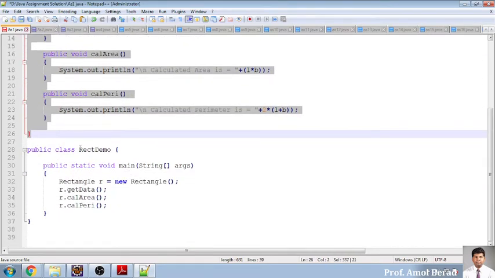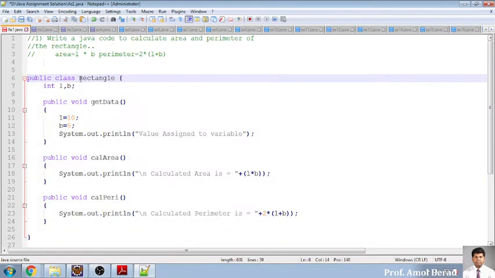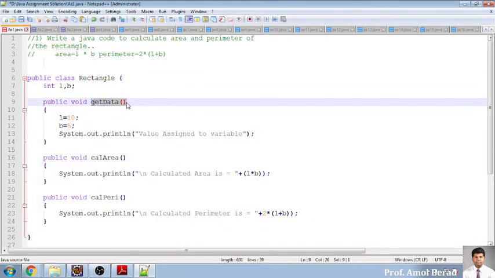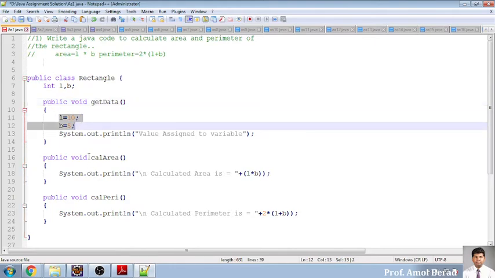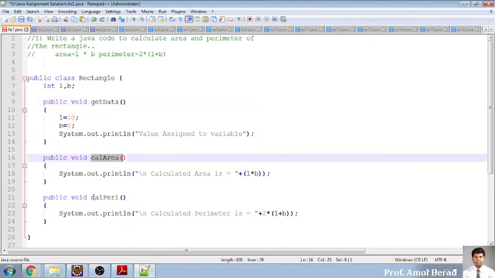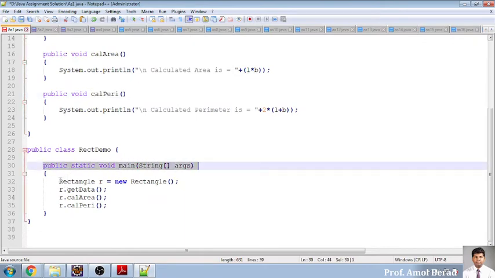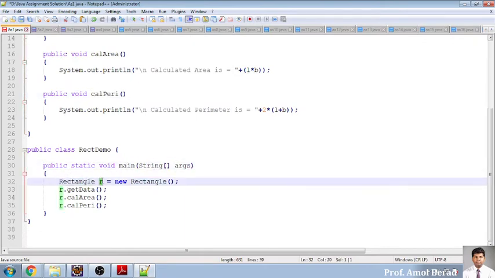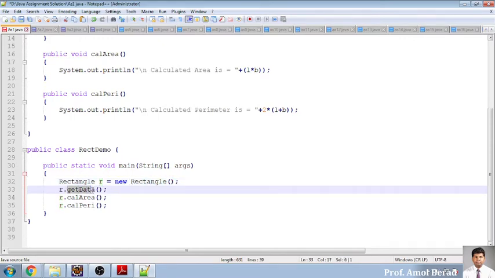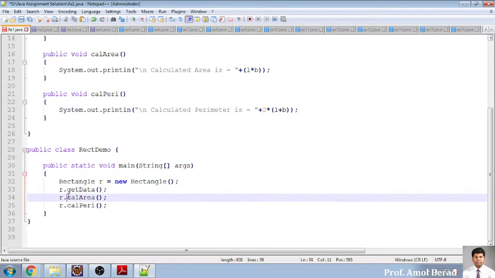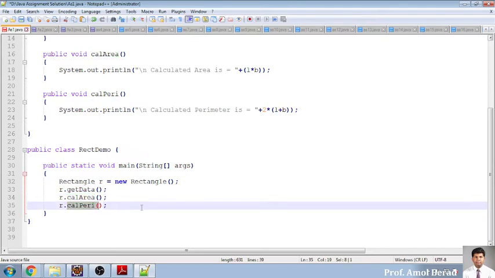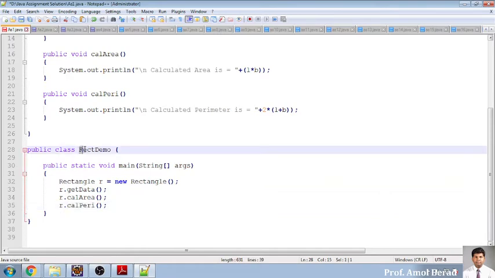Another class will create the object of this rectangle, and we will call this function for setting the values, and we will call the functions to calculate area and perimeter. This we have written in the main function. I have created object R for the class rectangle, and I have called get data, and this will calculate the area, and this will calculate the perimeter. Very simple example. The name of the class is recdemo.